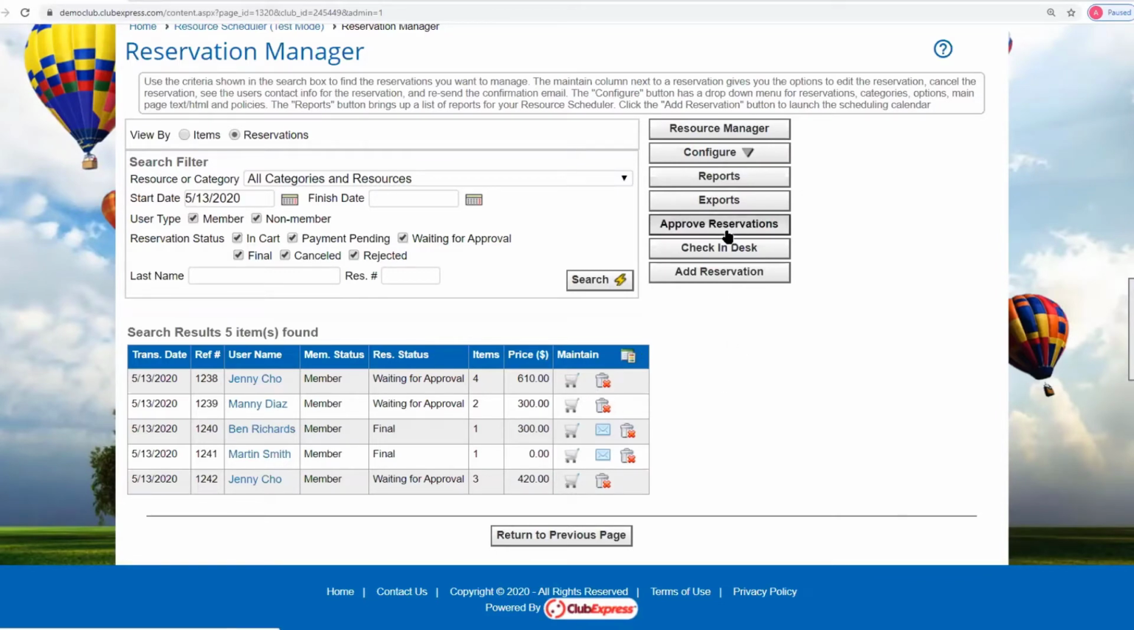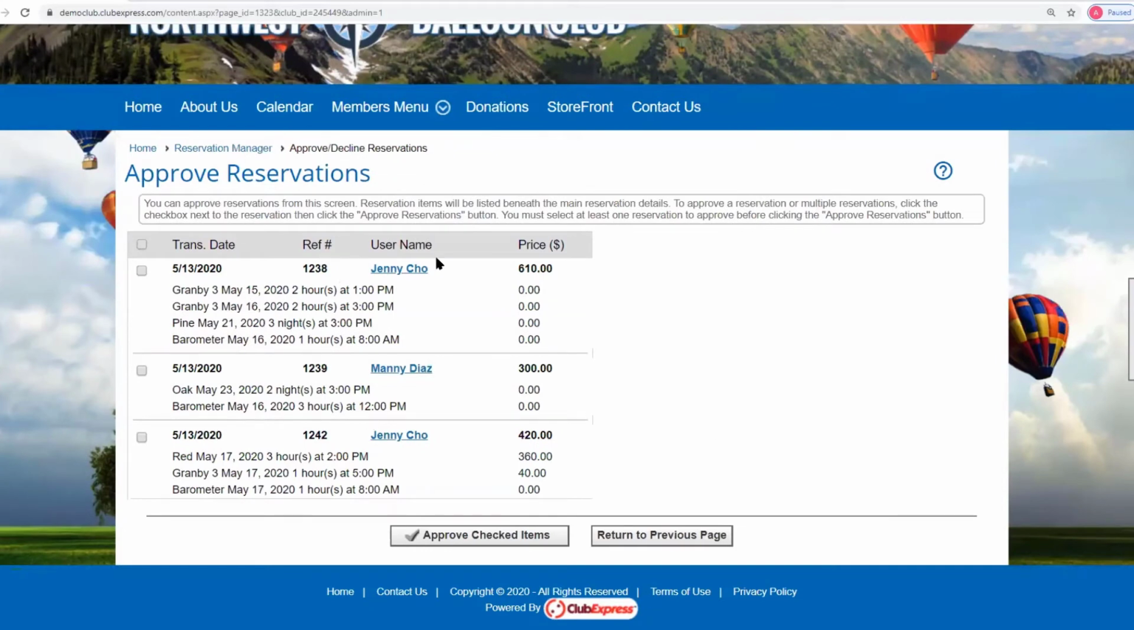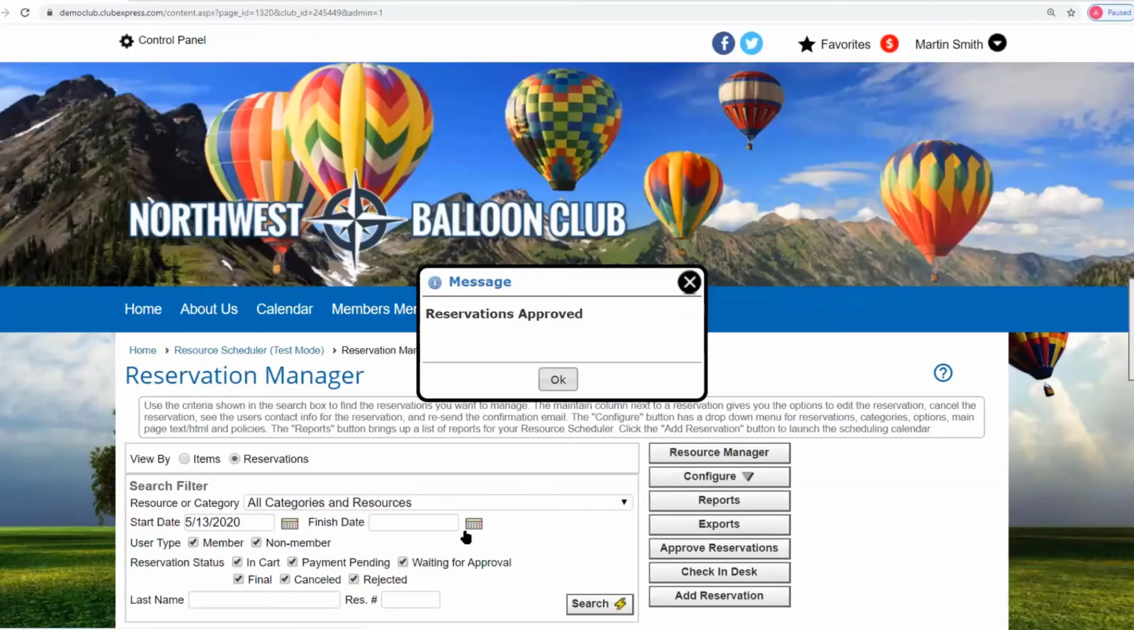Some reservations need to be approved. So if I come over here and I want to approve reservations, this is only for approvals. So what I can do is I can say approve this one here and this one here and not approve this one for Jenny. So those items that were marked as waiting for approval, 2 of them will now say that they're final. So I can just approve checked items. I could also click up here to check everything. So let's approve those checked items.